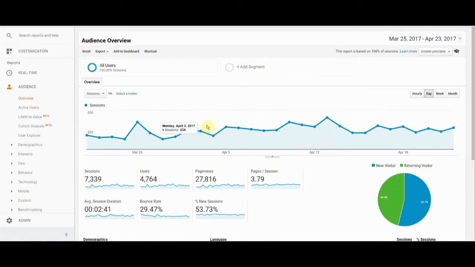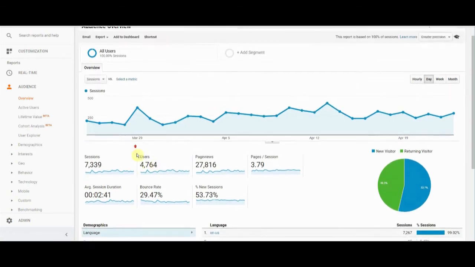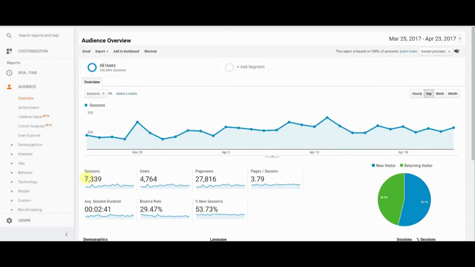But anyway, you can look here and see the sessions, which are the number of visits to the website, how many users have been on your website, the number of page views, the amount of pages that somebody visits every time they visit the website, the average visit duration. Session and visits are kind of synonyms.